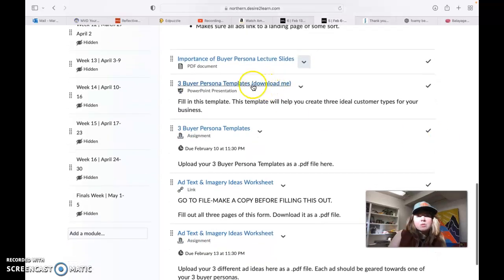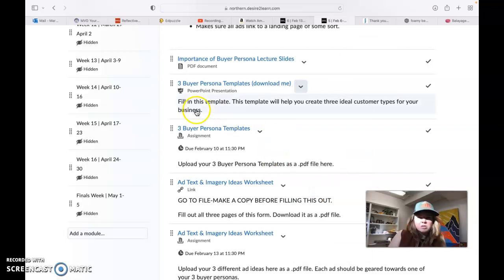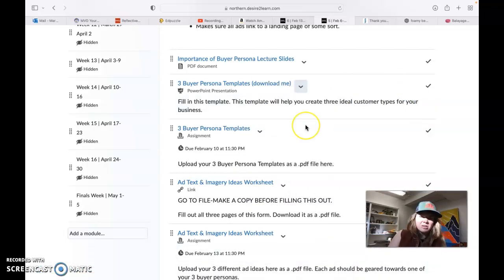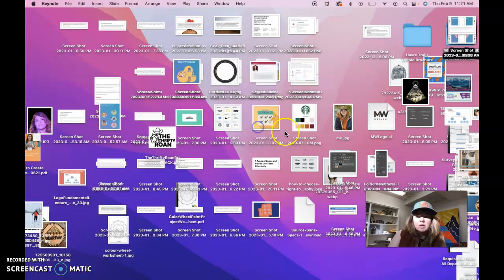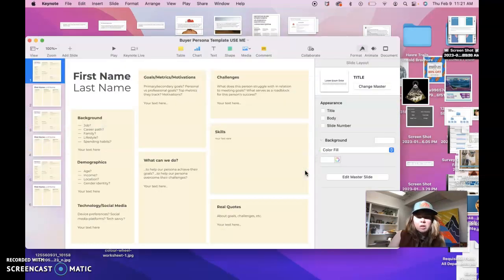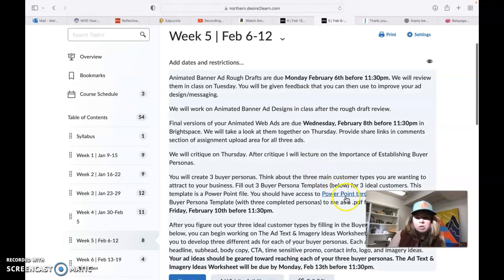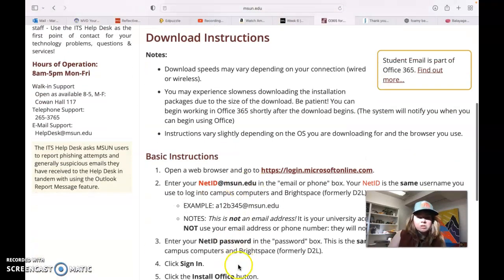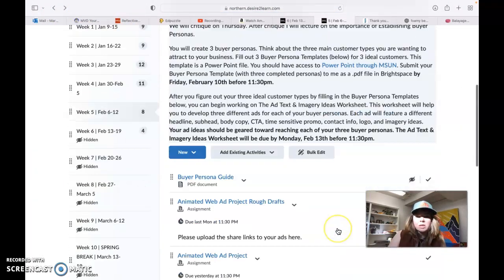So this is something that you would download. We'll take a look at this. This is a PowerPoint presentation. You need to fill this out for 3 ideal customer types for your business. So you're going to be using your imagination more on this one. You're not actually going to be working off of research more than likely. I'm going to have to open this in Keynote because I don't have PowerPoint, but you can actually use PowerPoint if you go here. This will take you, and you just have to follow these directions and you should be able to use PowerPoint. Okay, so you'll have to use this link.